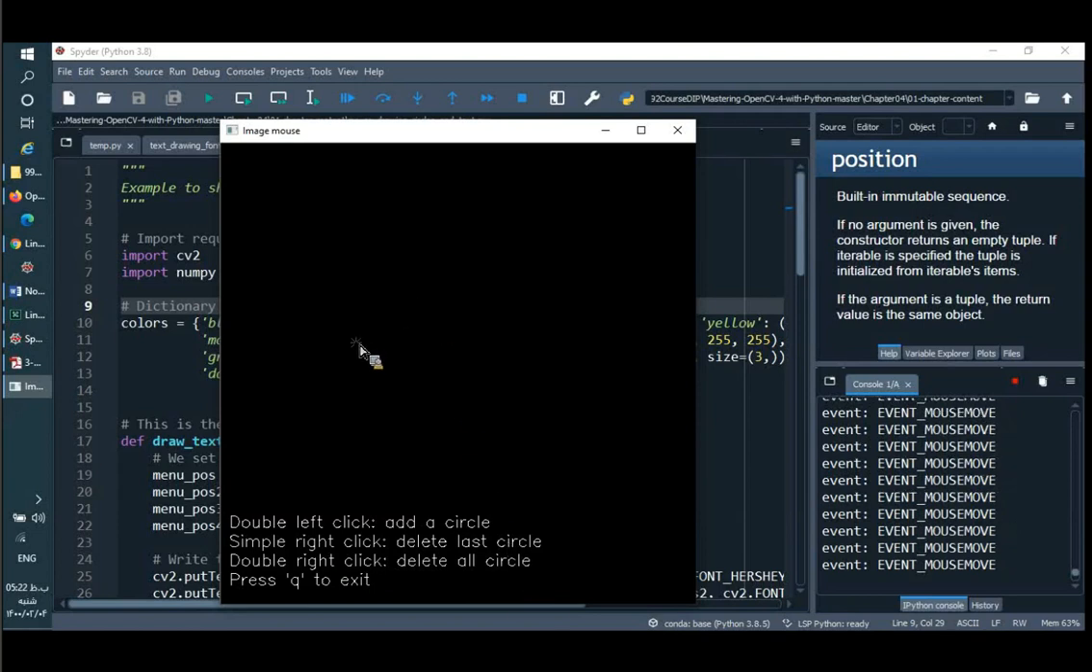So let me double click left. I created some circles. Now I want to do a double right click. You see, all of them are removed. So to exit, press Q. Okay, now I want to explain this program.